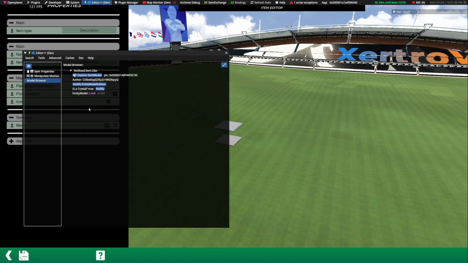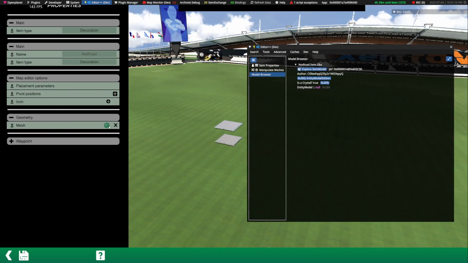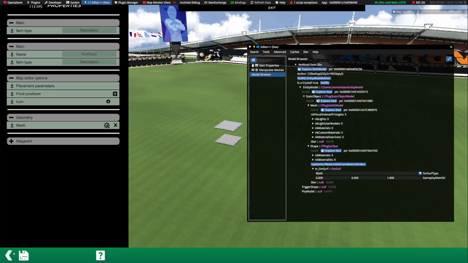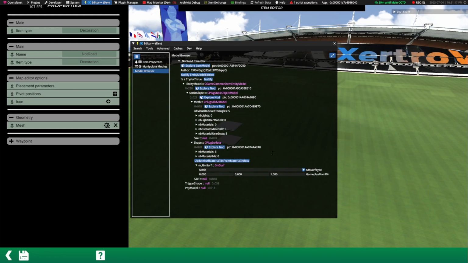Okay, so you'll notice entity model is null. We can fix this by just editing the mesh and going back. You can also exit the item editor and return into the item editor.